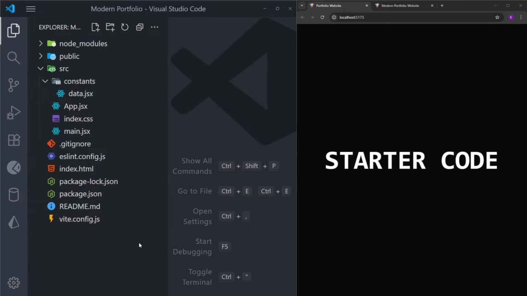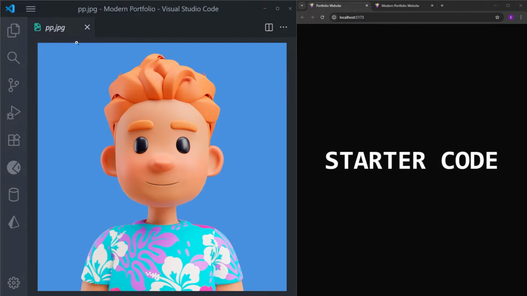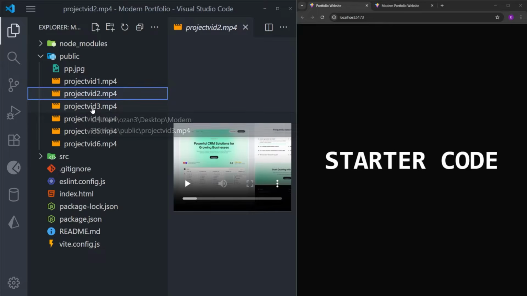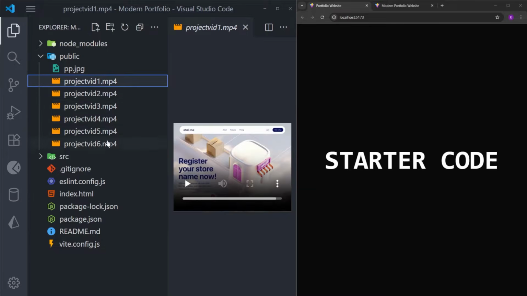This is the starter code that we will be using. You can find the link in the description and download this. Let's take a look at what's inside. So this is a React project with Tailwind inside, created using Vite. Inside the public folder, we have a profile image. Of course, you can change this with your own. We have some videos for projects. You can change this with images of your projects if you like to.